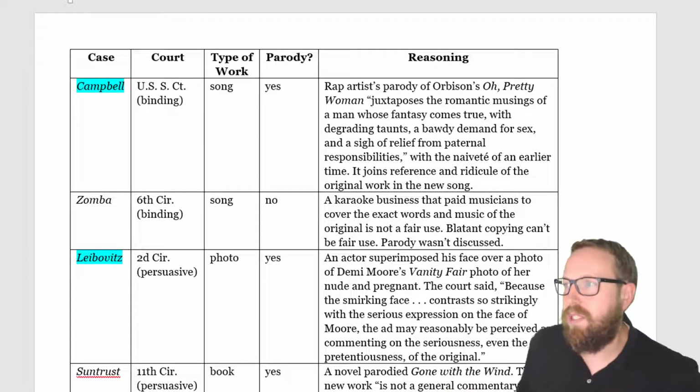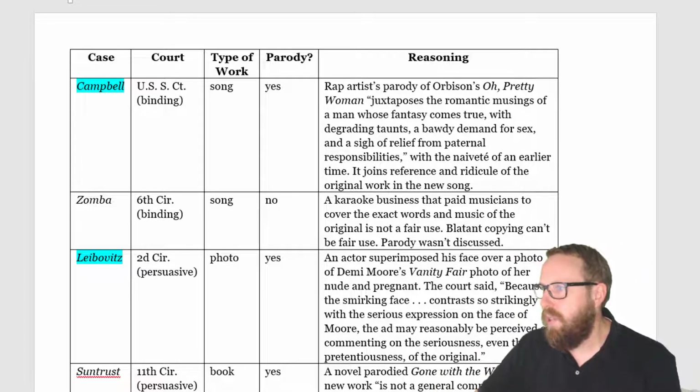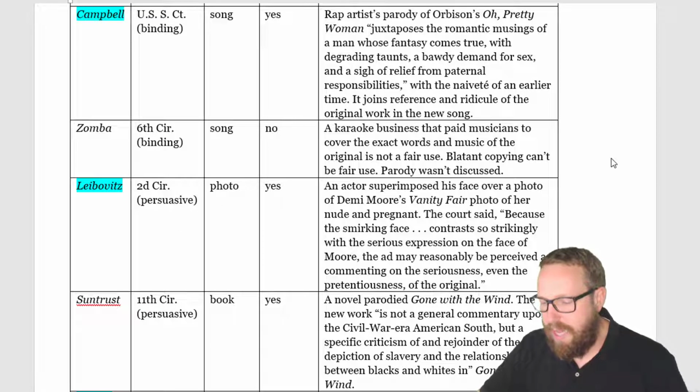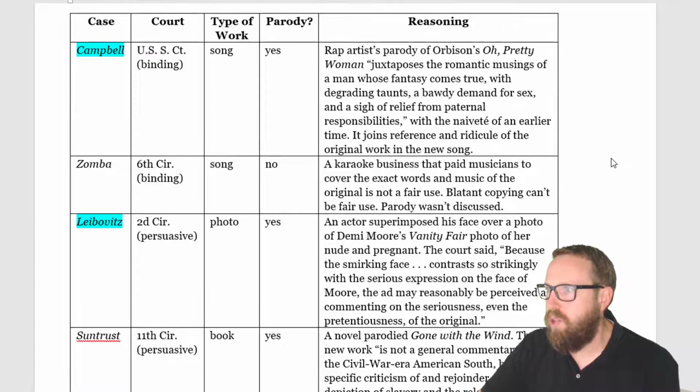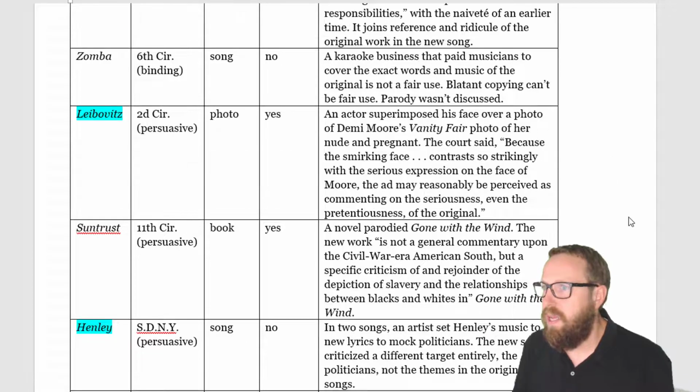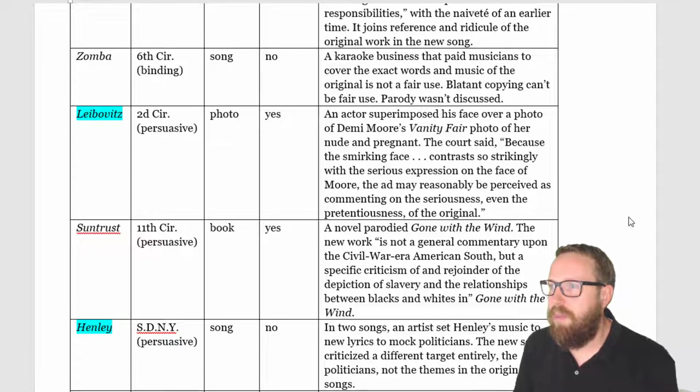Okay, so turning to this case chart that I made, these are all the cases that I read and I liked somehow. Of course, I was doing analogy while I was reading these. And I'm landing on these three. Campbell, because it's Supreme Court, and because it's somewhat similar where they're using the same music, but they're really changing the music. Now, Leibowitz isn't about a song.